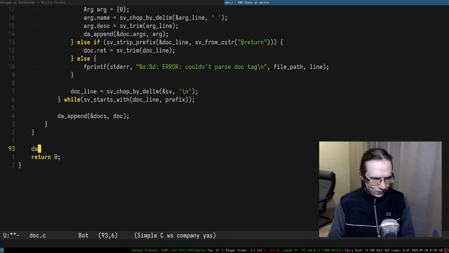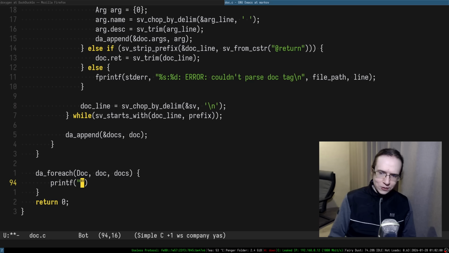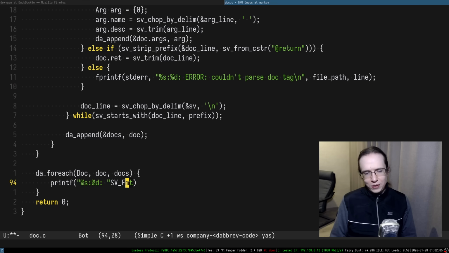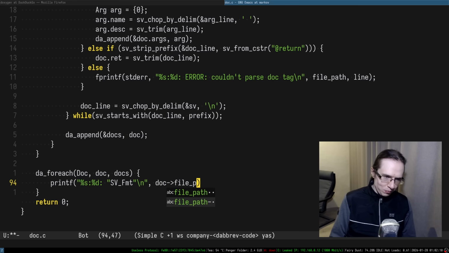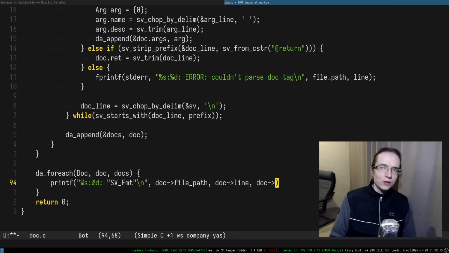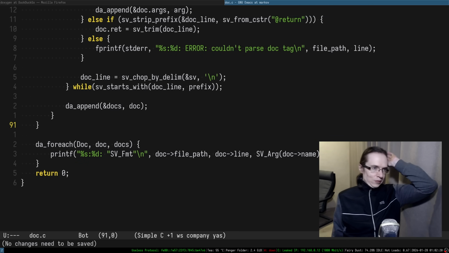We can now go ahead and do it for each individual doc in here, like so. And what we're going to be doing with them, I'm not quite sure. We can do something like printf, and it is going to be something like d, and we're going to put a name in here, but I suppose it has to be svfmt. This is a new line, and doc is going to be file path, right? So then doc line, and we need to have a name, right? So I want to put a name in here, svarg, something like svarg.